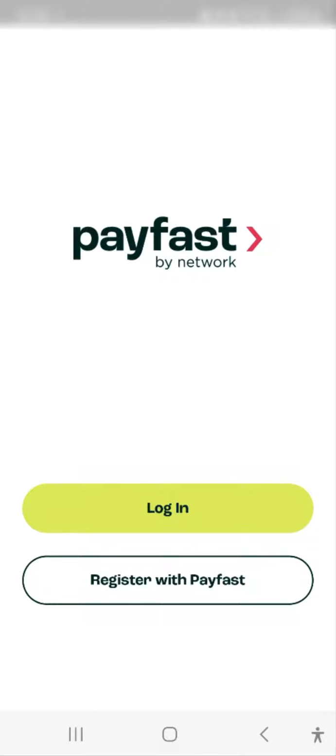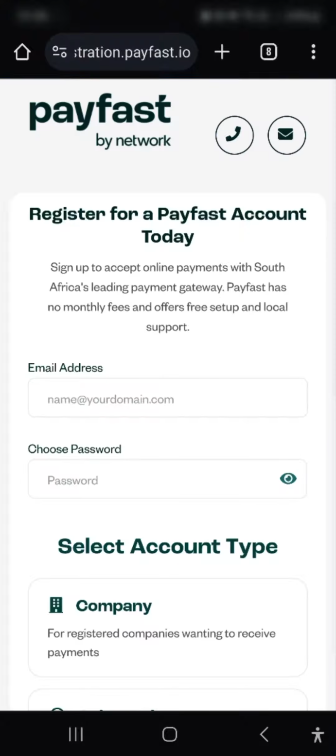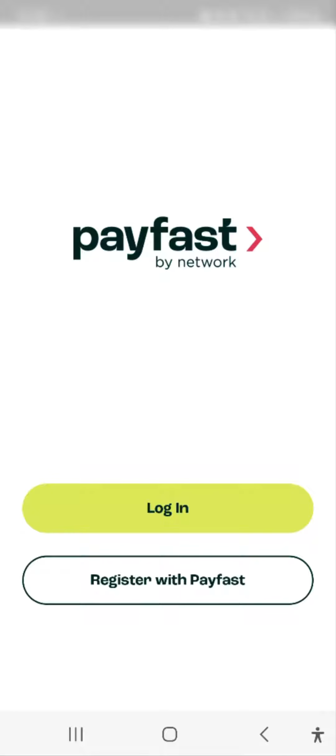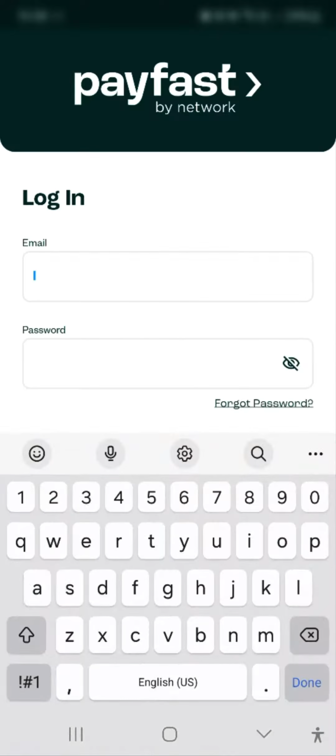Here on the sign in options screen, if you are new to Payfast, then tap on the Register with Payfast button. This will then open up a link for you to register so that you can log in. Now tap on the Login button.